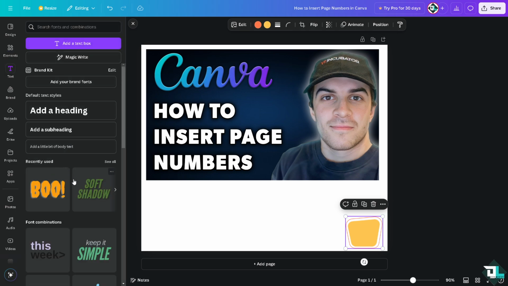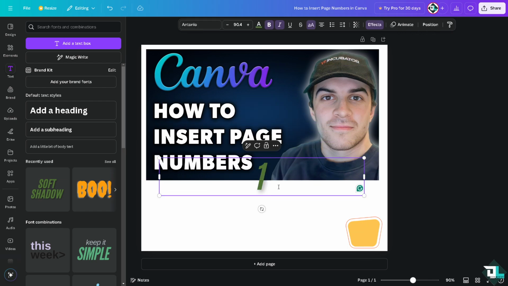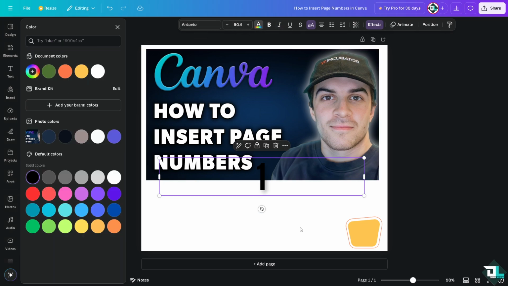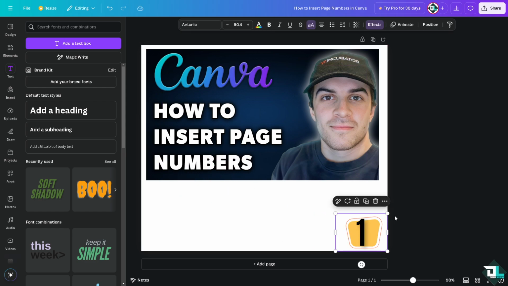This one right here, for example, we're going to be using a soft shadow. 1. It's italicized, so we're not gonna make that. Let's make it like a black color, so it's a lot easier to be seen. You can of course drag the number on the box, so it's a lot easier to be noticed.